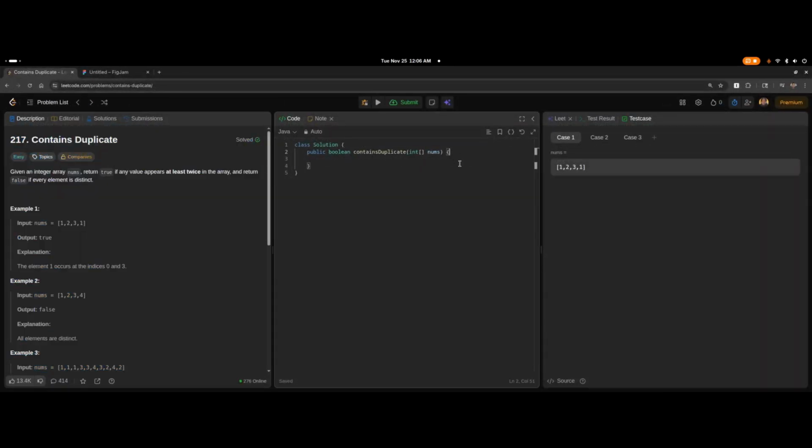So contains duplicates. Like I said, we'll just do a for loop. We'll keep a hash set. So we'll do hash set, and we want to keep it integer. And this is going to be a set, and it's going to equal a new hash set. So now we have our set.